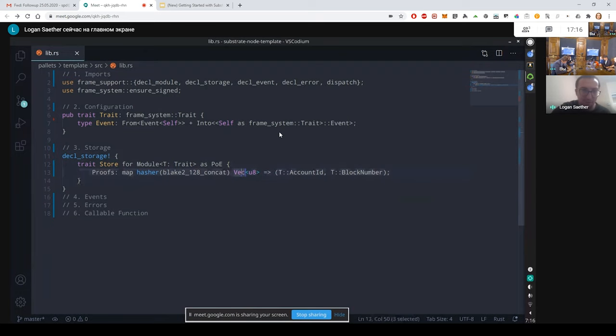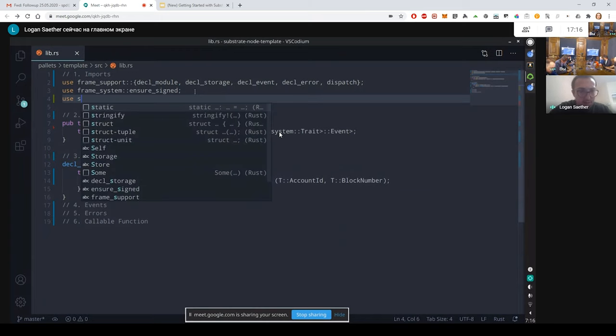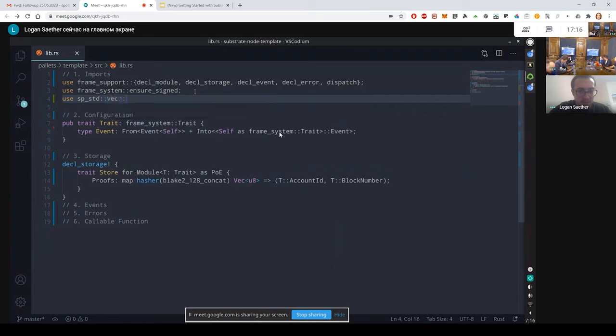And because we use this vec, we also need one more import. Use sp_std::vec.